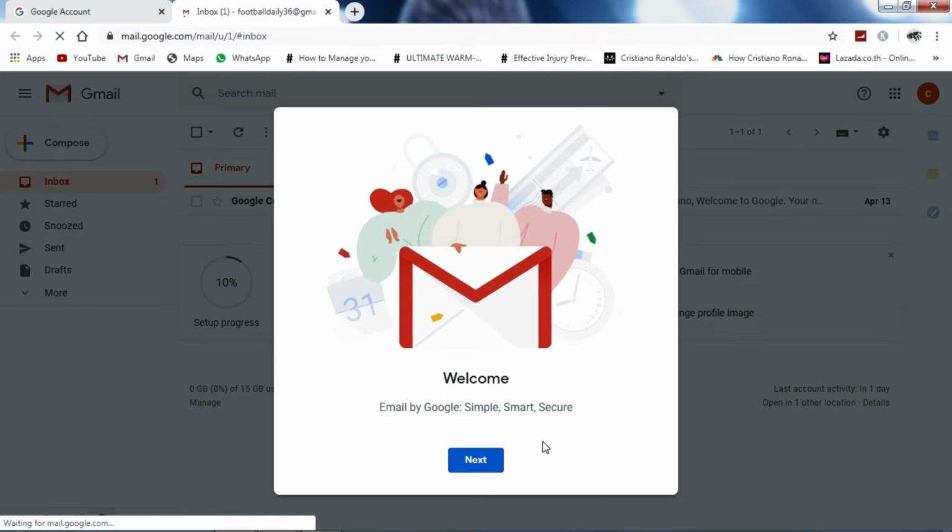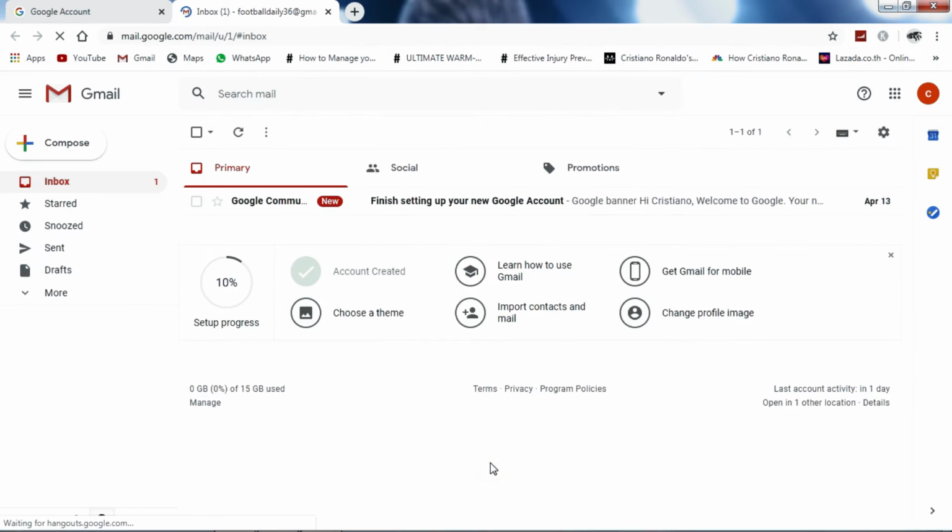Now you are on your Gmail account. Click the next button, click OK, and here's your first email from Google community.